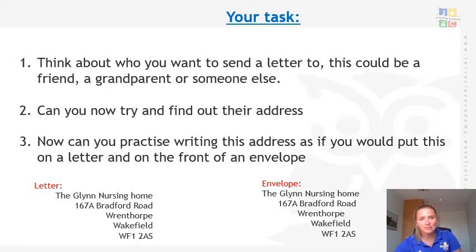So your task is going to be to think about where you want to send your letter. So who are you going to be writing your letter to? Is it going to be your grandparents? Is it going to be your friends? It could be you write to Mrs. Swinburne at school. So I'd like you to have a think about your letter and who you're going to write it to. And then you are going to need to find out this address.